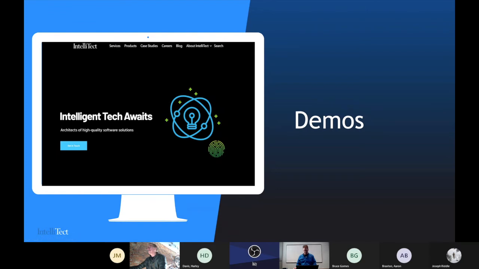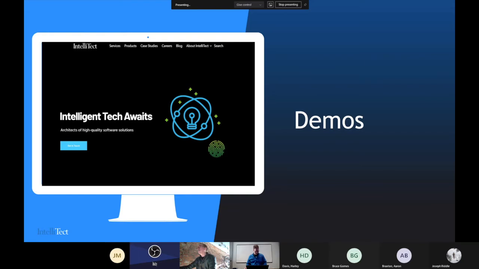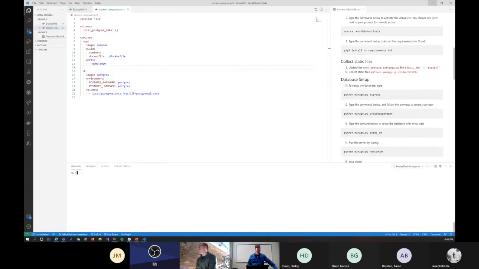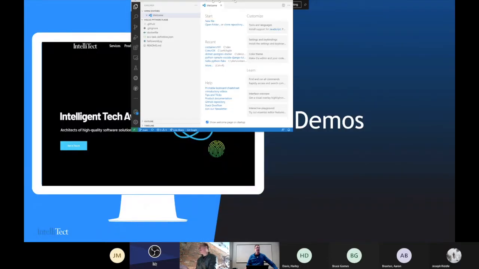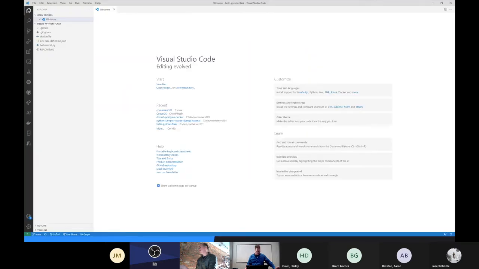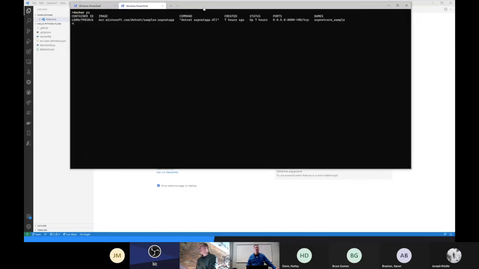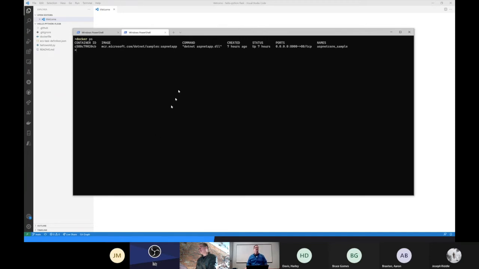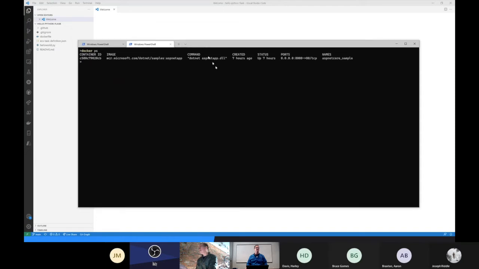Okay, demos. Enough PowerPoint. Enough me rattling off stuff. We will stop presenting, and then I'm going to do screen 2, and we will pull up this, but you should see a VS Code screen and a PowerShell window. I am on Windows, as evidenced by Windows PowerShell, and I have Docker running here.